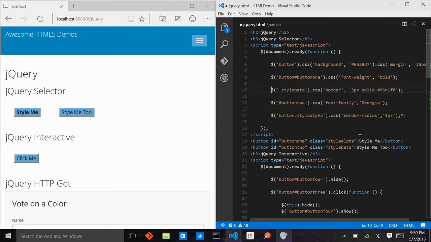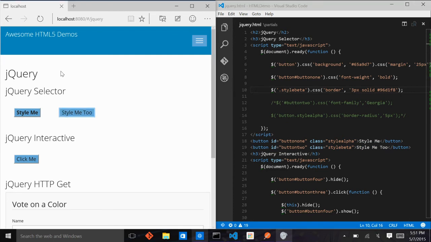We can take it a step further. I have a class called StyleBeta. That's this second item right here. If you match on the class StyleBeta, set your border to 3 pixels solid. I have no earthly idea what color that is. That's light blue. Oh, that shows up really better on the monitor than it is on my screen. That's great. Always worry about what colors things showing up on the monitor.